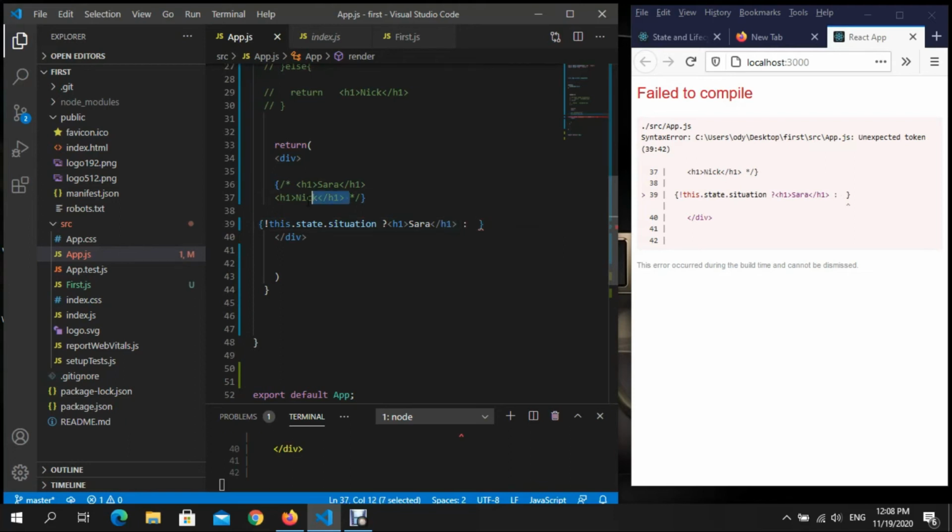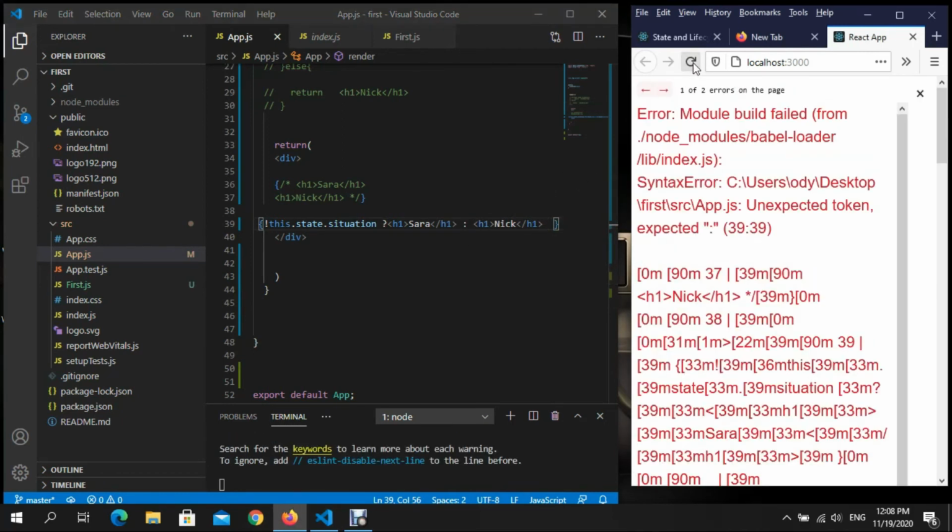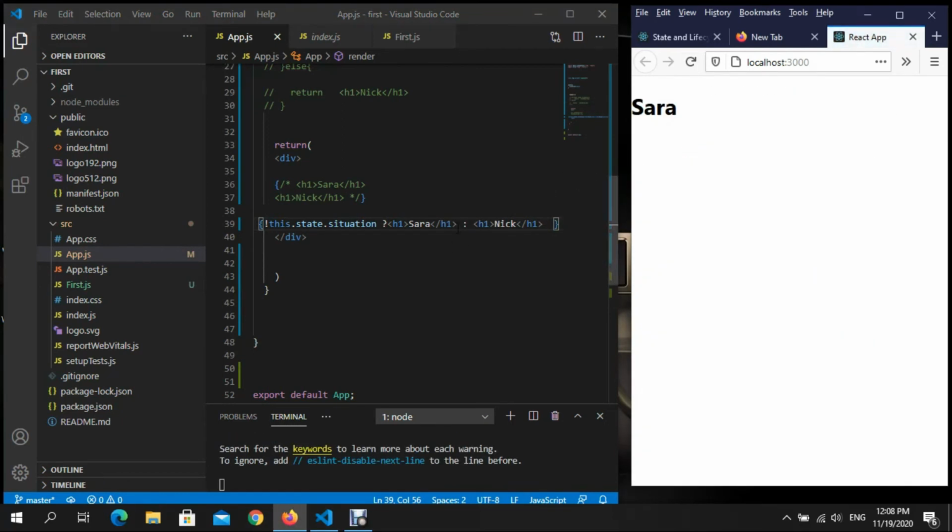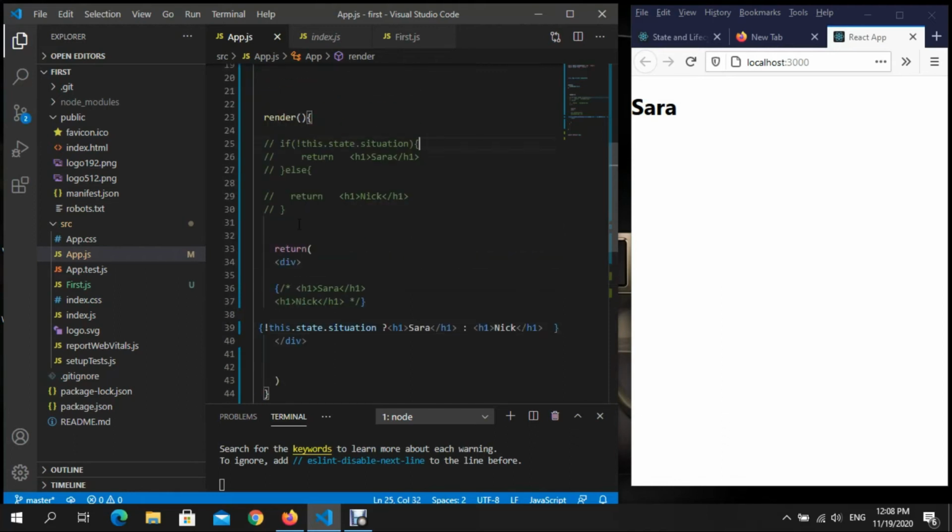Else, what do we want? We want this. Look now, what's gonna happen? And we bring Sarah, right? Okay, it brings Nick now. Now, as we told you previously, it's the same process.